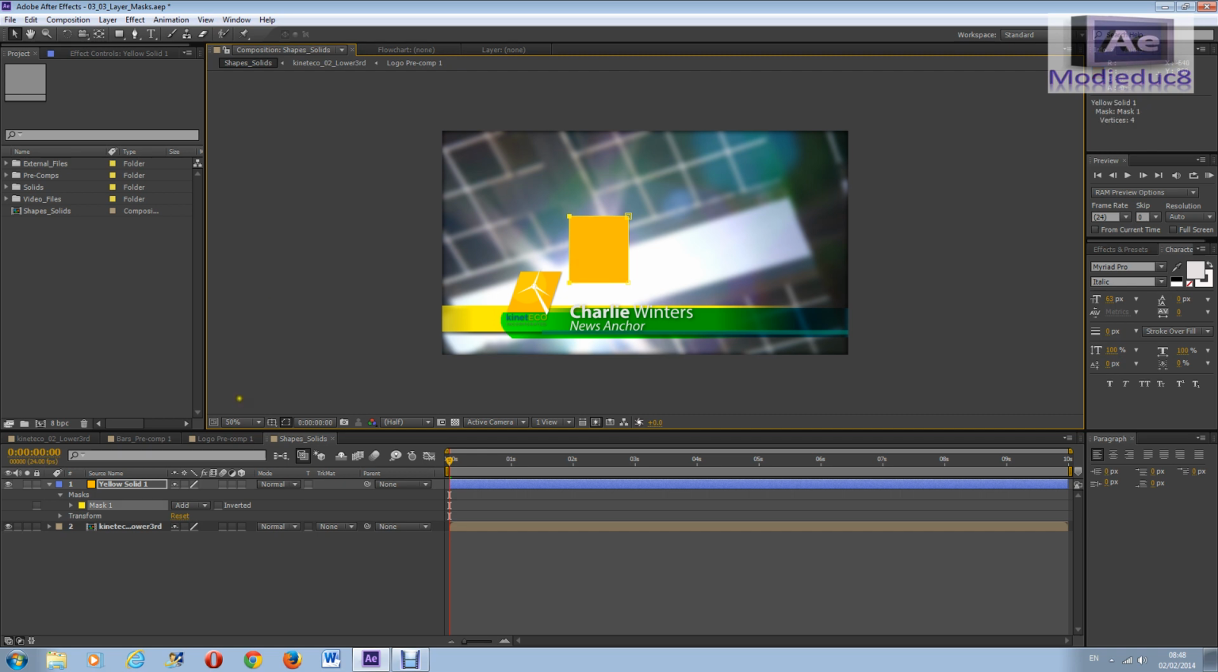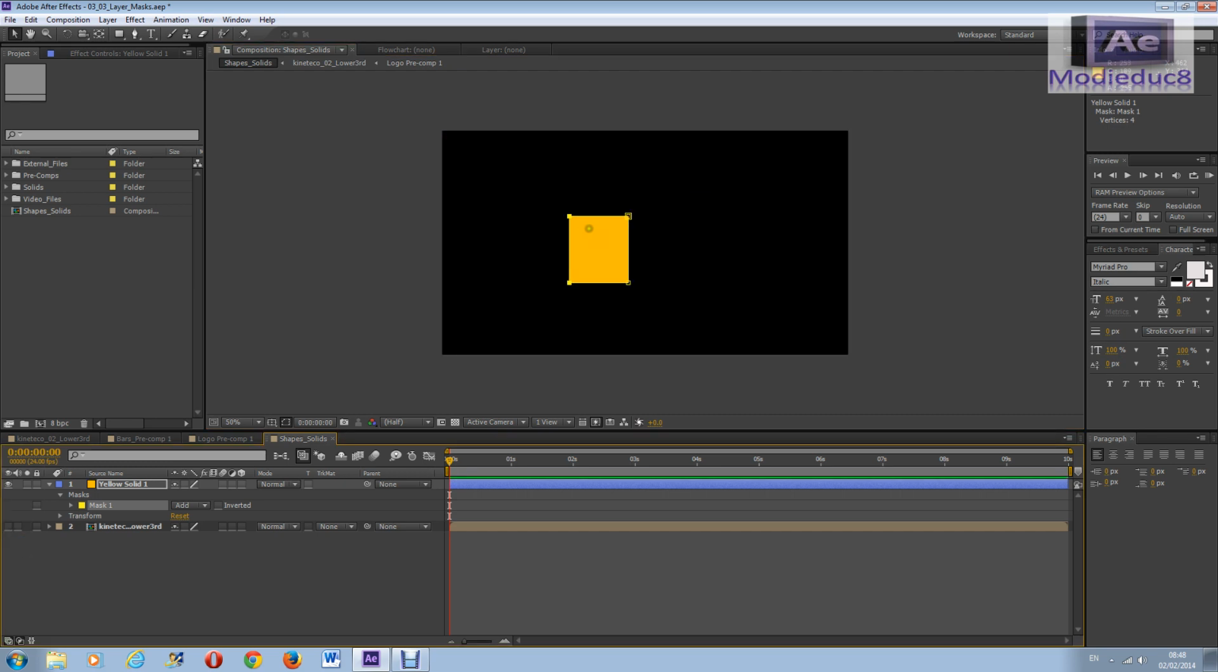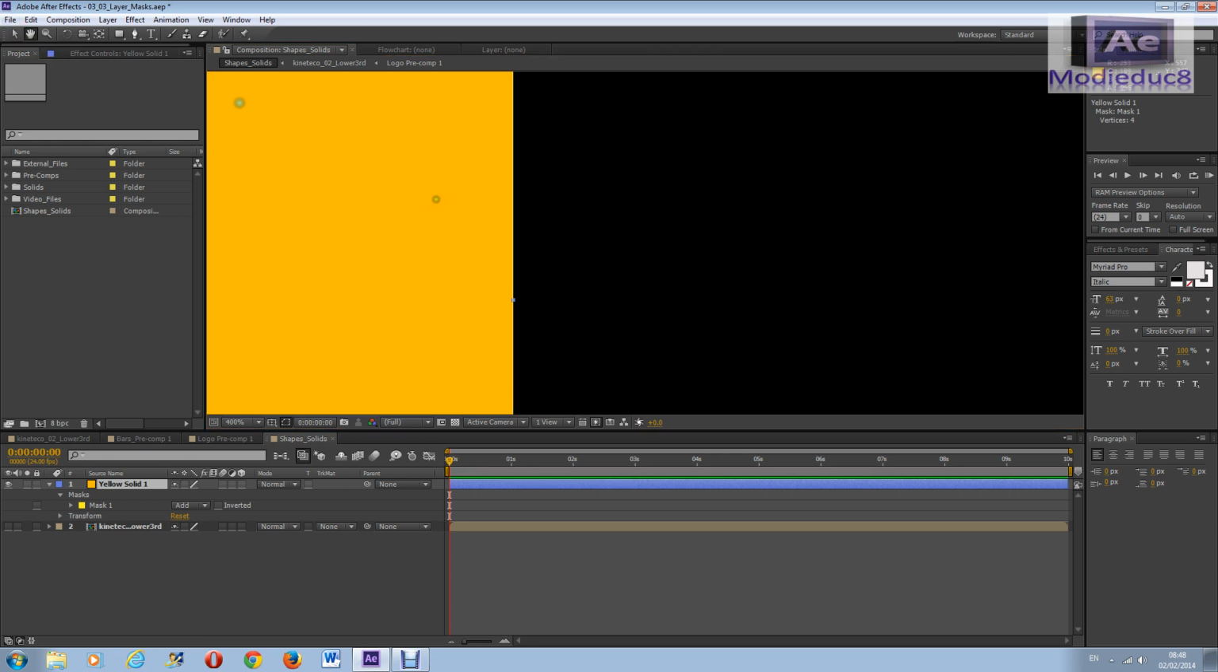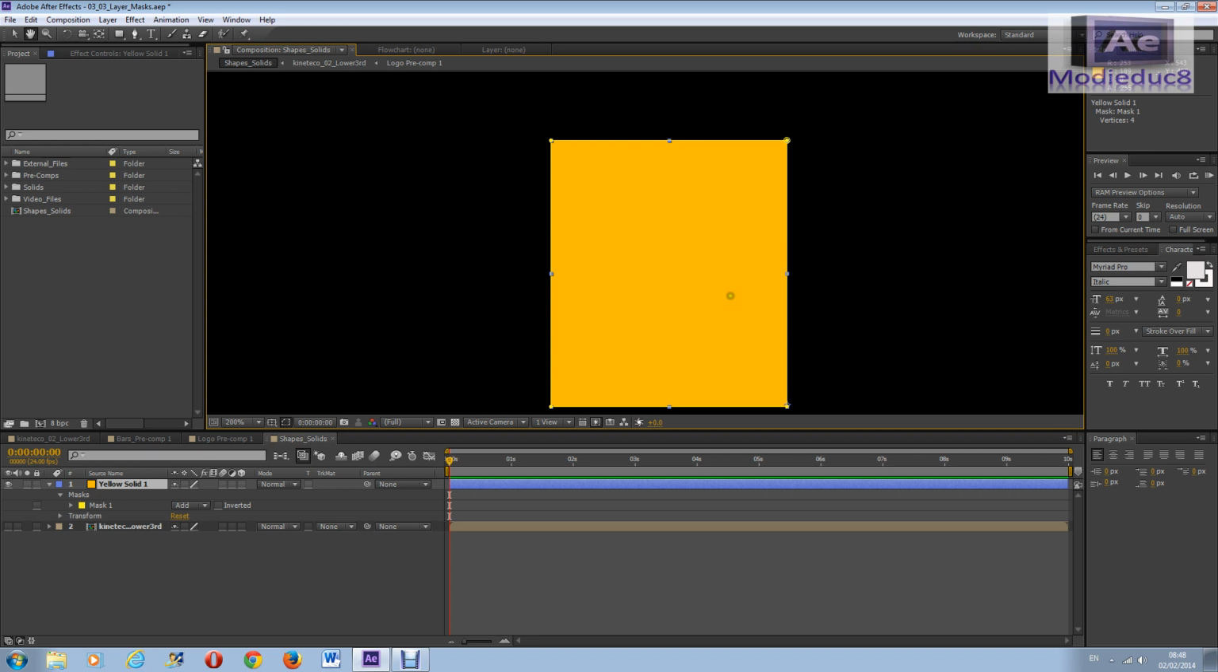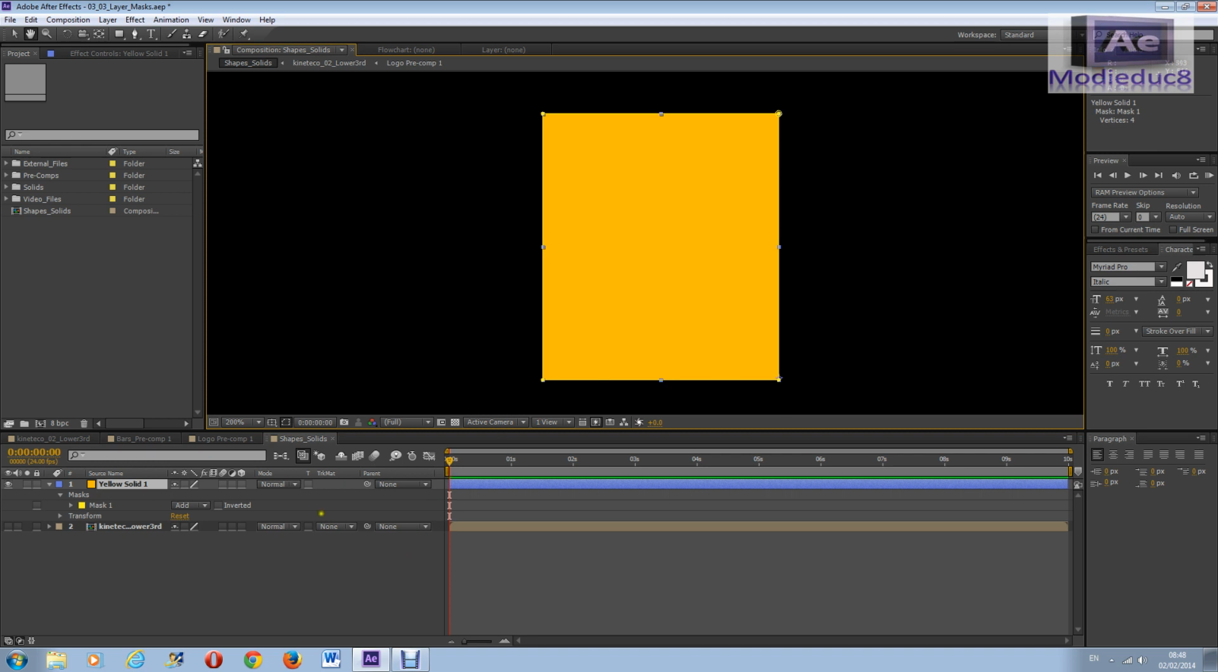So I'm just going to turn the visibility off for the Kinetico, and we can see, if I zoom in more, just a bit out, there we go. Click on your selection tool, and over here you can see one, two, three, four yellow circles. Now we're going to pull it down and stretch it. So how are we going to do that?